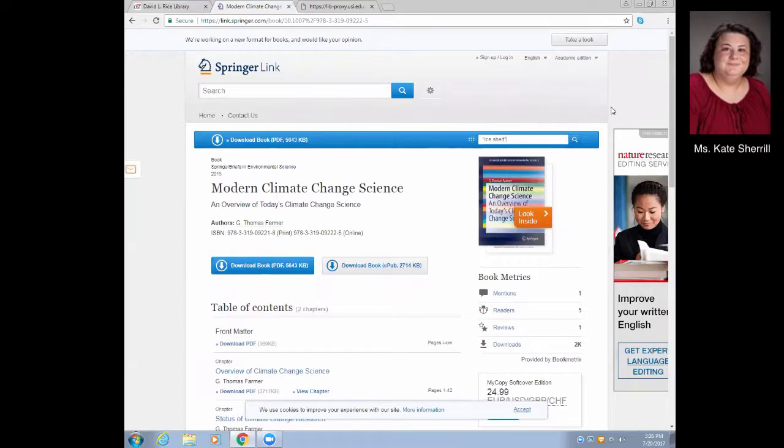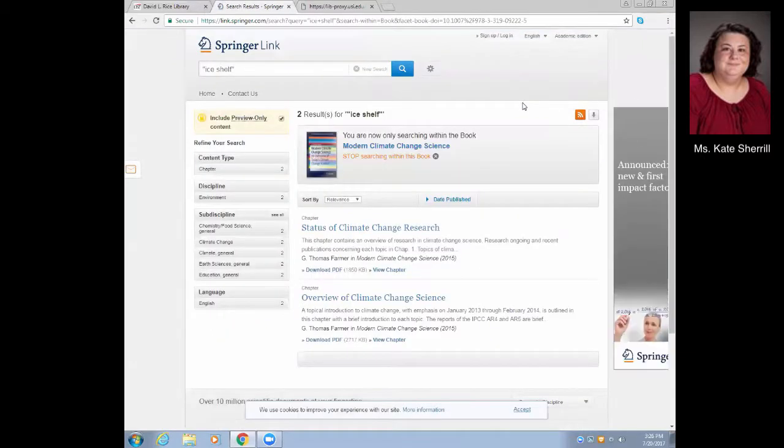Okay, so I'm going to put in ice shelf, and so it shows me that there's 2 particular places in this book where they talk about the ice shelf, and I can go and view that chapter.